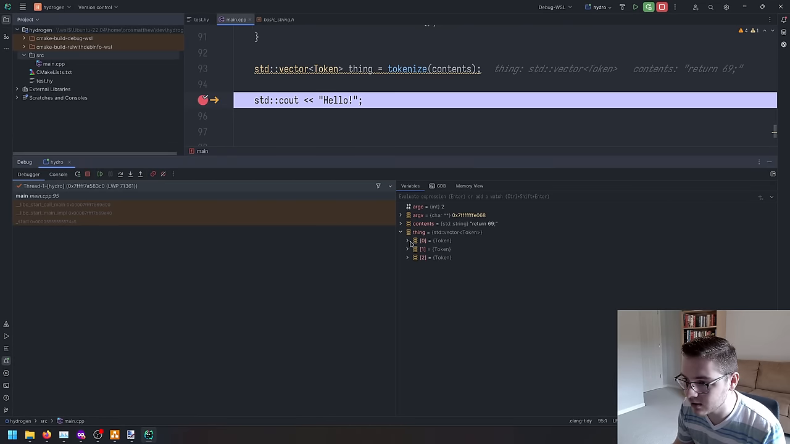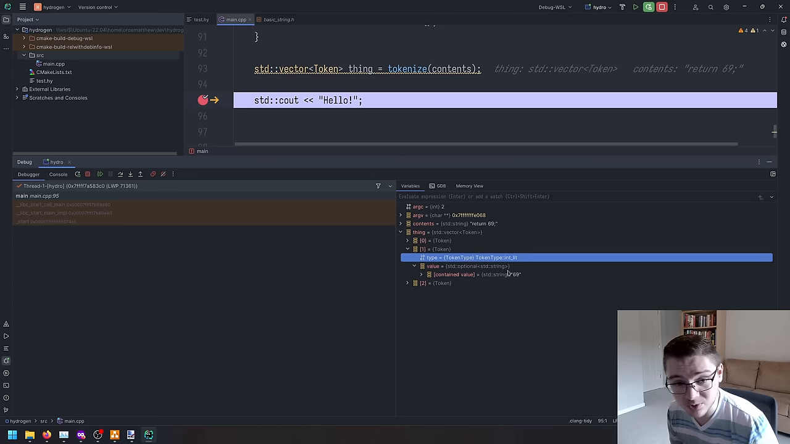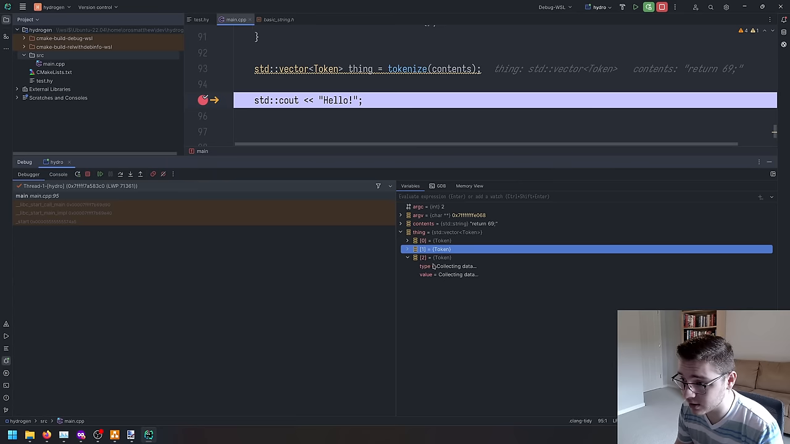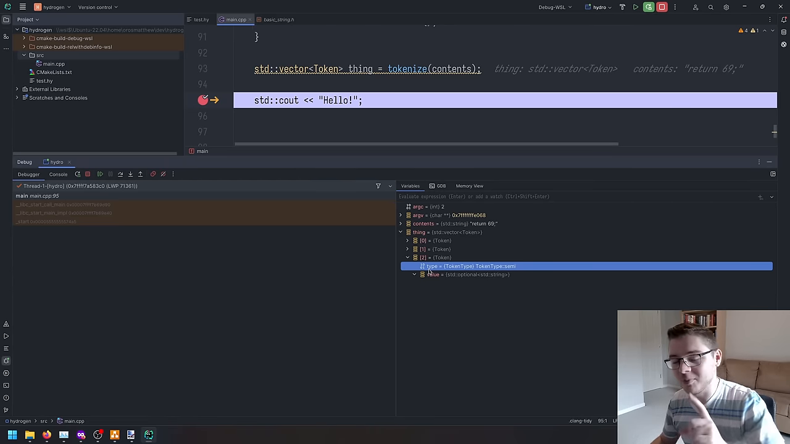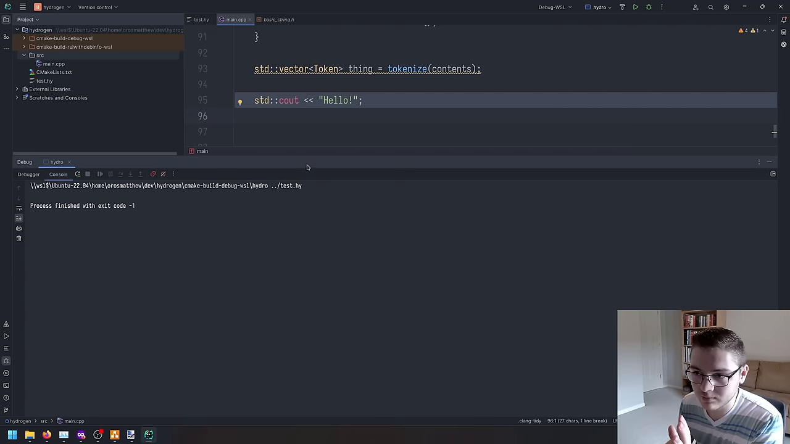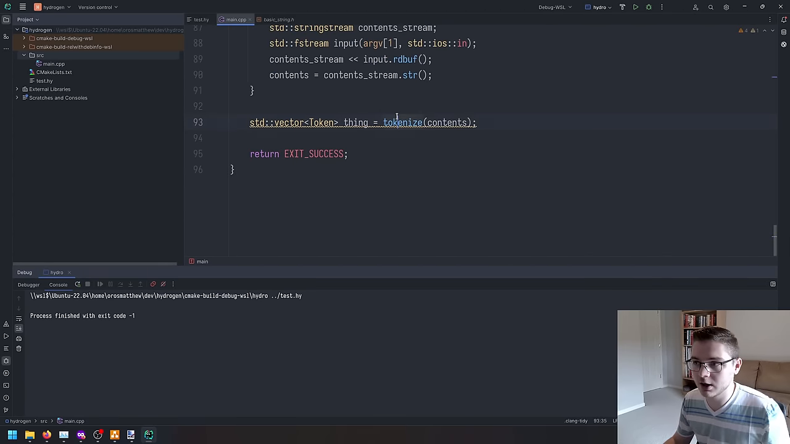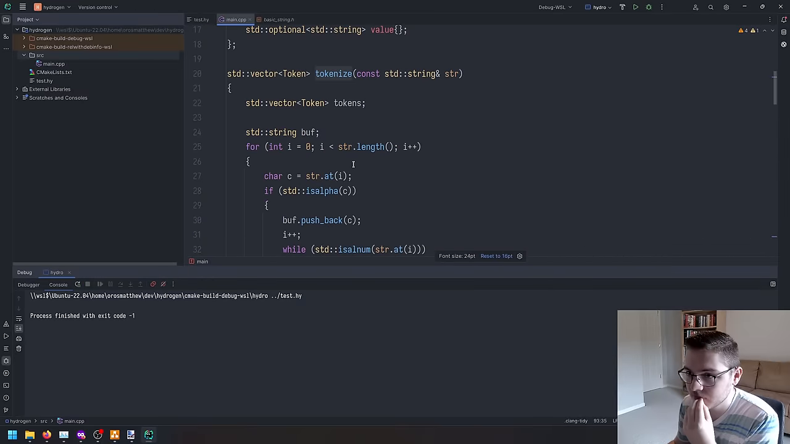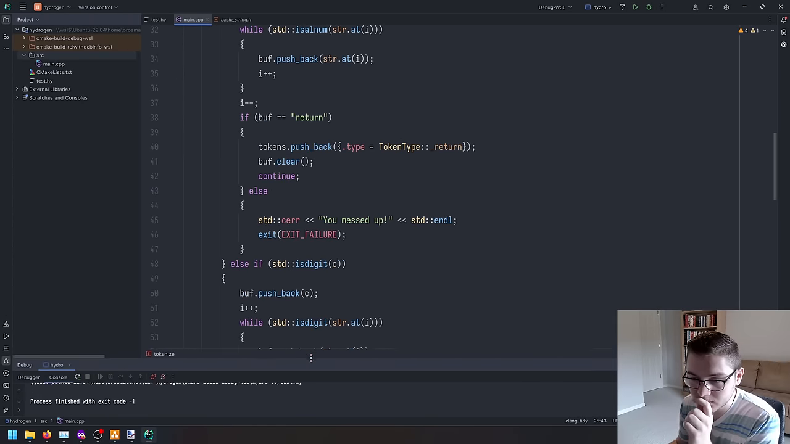So, we have 3 tokens. That's good. Token type return with no value. Good. Our next token is an integer literal with the value 69. And then the last token is just a semicolon with no value. First try, almost. That's pretty cool. All right, so we have a list of tokens. Now we need to actually create our assembly from the tokens. All right, so we can tokenize our file. Let's actually turn it into assembly.